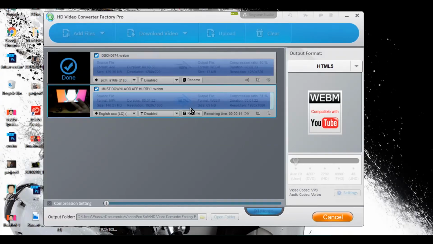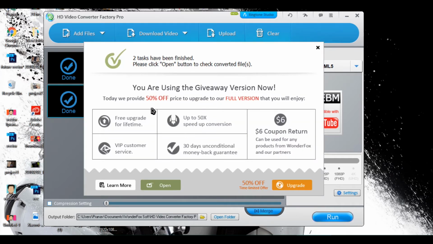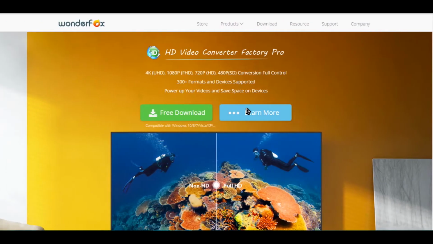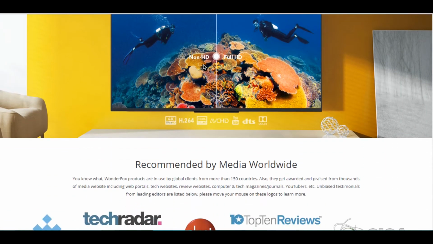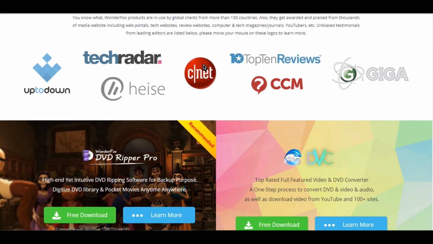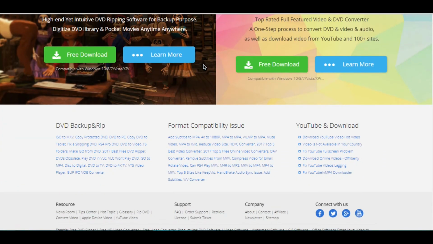So the name of the software is HD Video Converter Factory Pro. While there are so many free softwares out there, should you go with the free ones or with the one that I'm about to show you? Now, free softwares lack some premium features. So if you use this premium software, you will get support, lifetime software updates, high conversion speed, you can create high quality HD videos from SD videos, and more features.